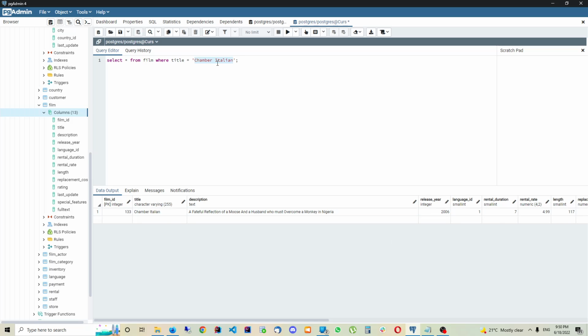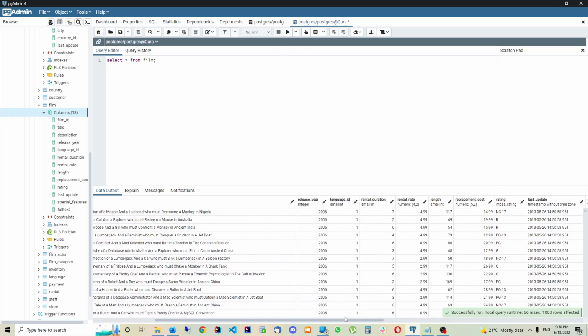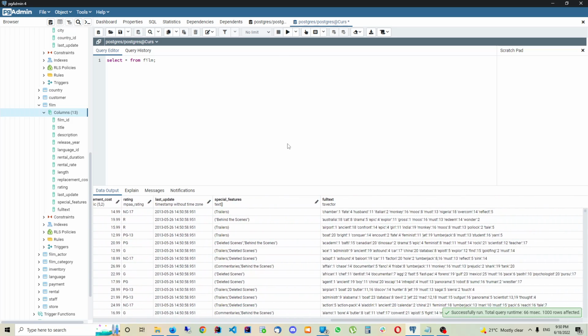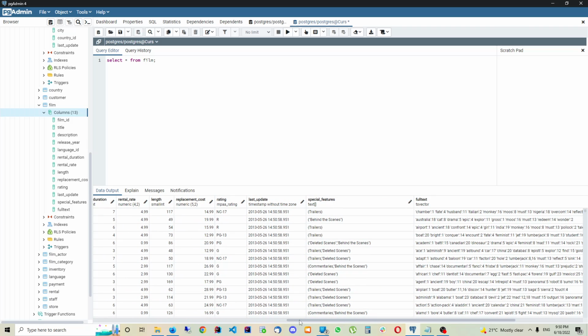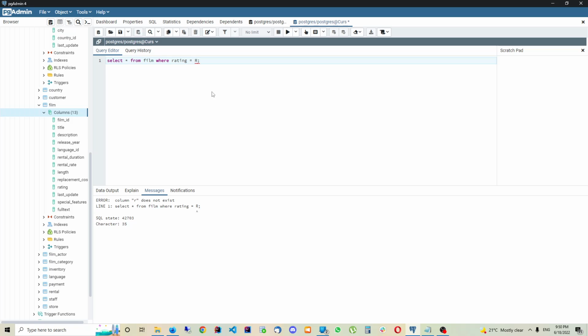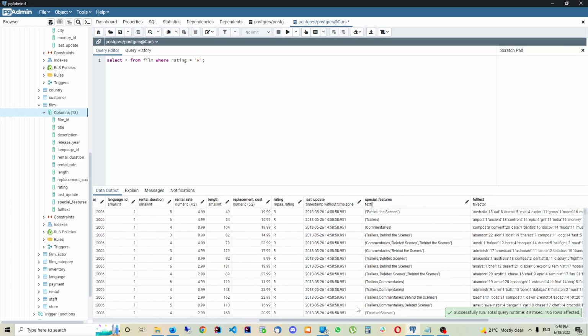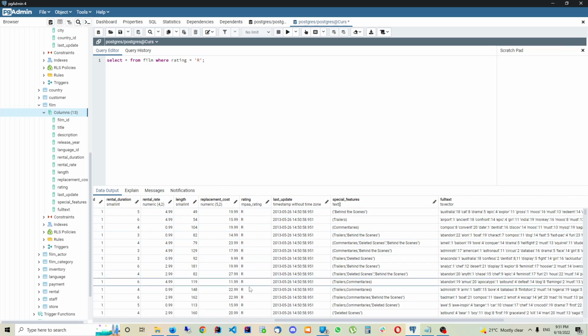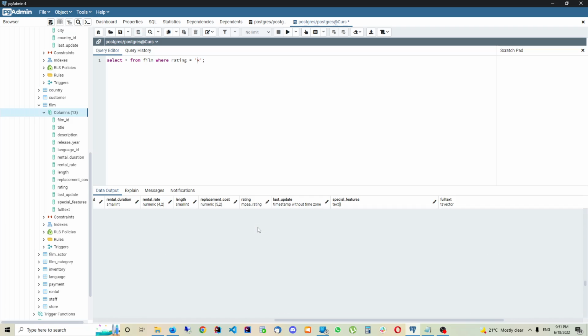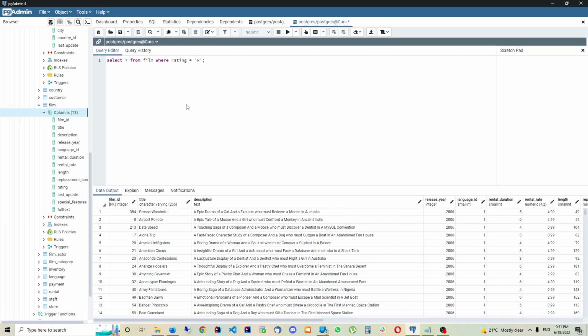And maybe let's try something else. Let's delete it here and try to get all the movies that have rating R, where rating equals R. And if I run it here, I can see that I have all the movies that have the rating R, because I need to put it in single quotes. And this is basically the WHERE keyword.